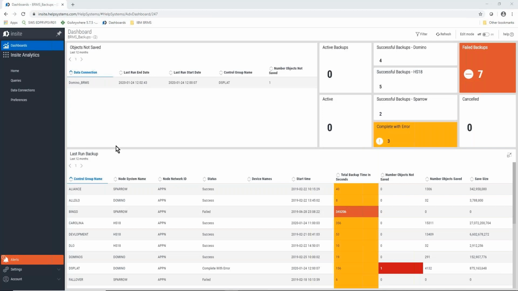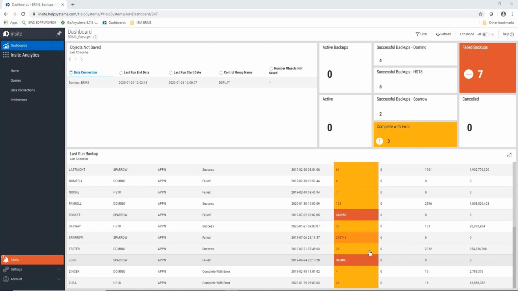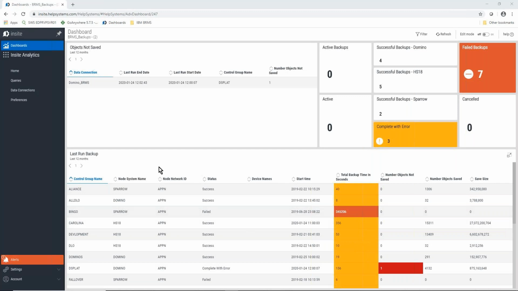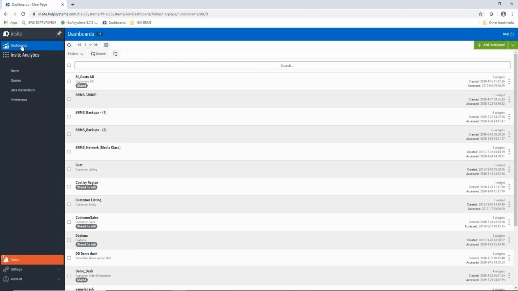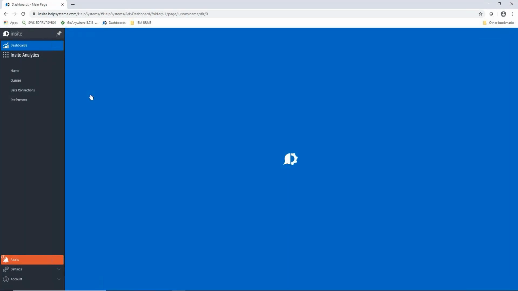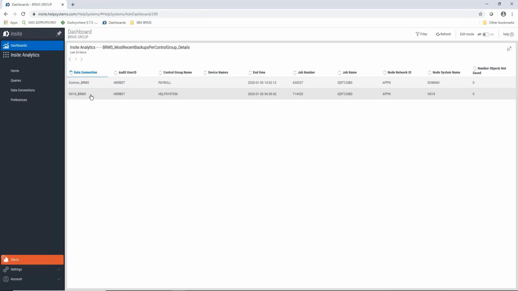Now, here's some other ways that you can do it. This one is using data decorations, and it's also splitting them up by system. So I did the same type of thing with the editing of a widget, added a new widget underneath it, and then just specifically stated Domino, HS18, or Sparrow, and put in some data decorations for colors. If there's anything out there, you see some highlighting going on. If it's above a certain number for time, or if I have any objects not saved, you can set up what are called data decorations.